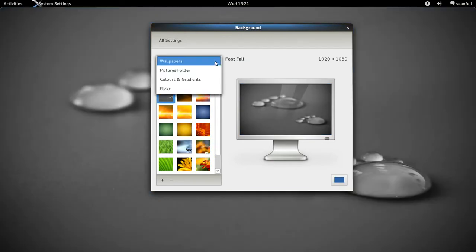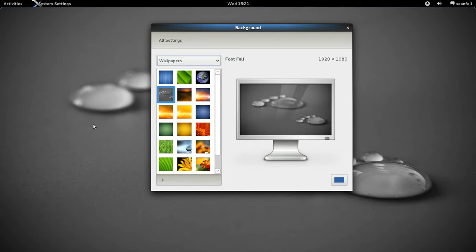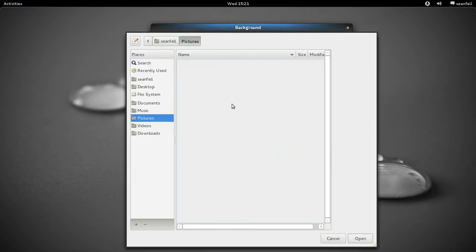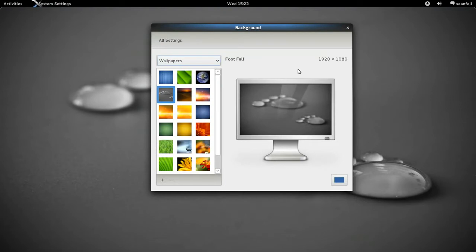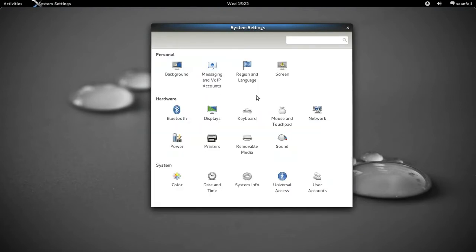and you can put extra backgrounds here from the pictures folder, or I can just click the add button here, and this gives you a drop down menu. So if you have a picture you've downloaded or got from your camera, you can just add it from here. Okay, we'll go back to all settings again.